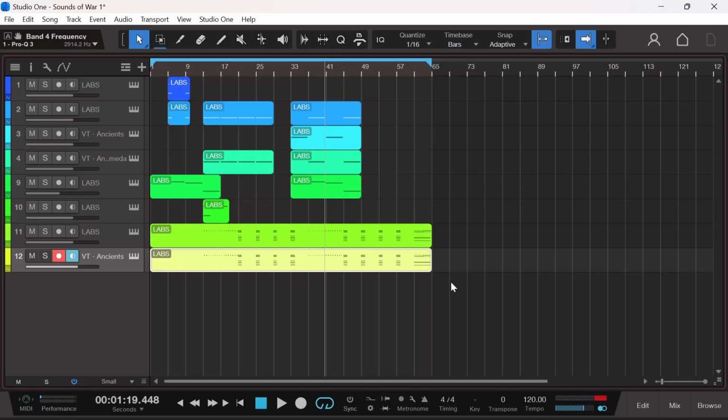Hello everyone, Solution here again with Proton Audio, and today we're talking about equalizers.